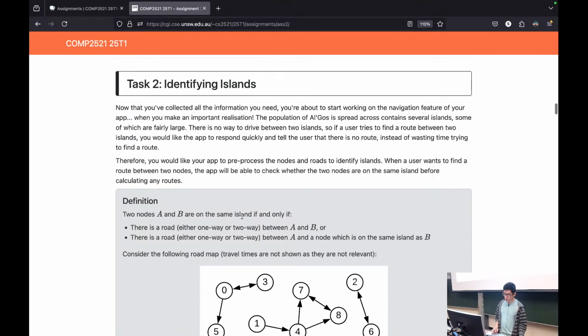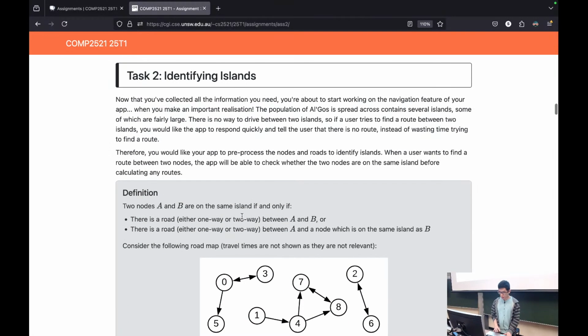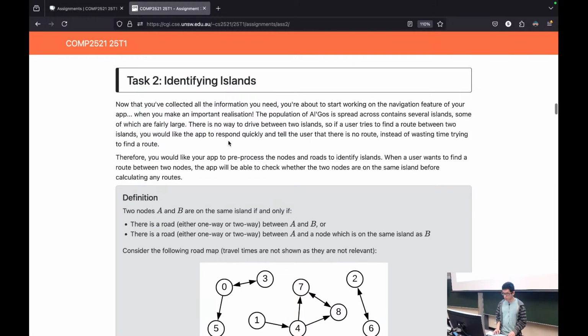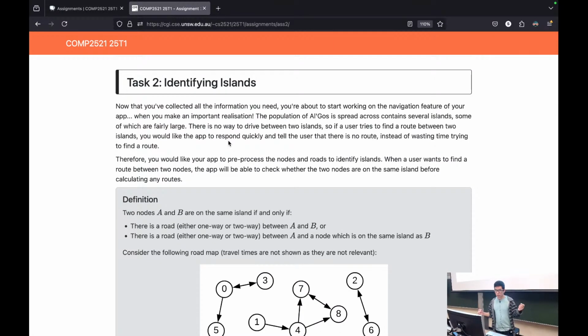Okay, onwards to task 2. Task 1 was about road maps and adding roads. Task 2 is about islands. In the particular world that this assignment is set in, this particular planet, there are islands. The idea with islands is that if two nodes are on different islands, then you can't drive between them, right? Then there's no road between them.